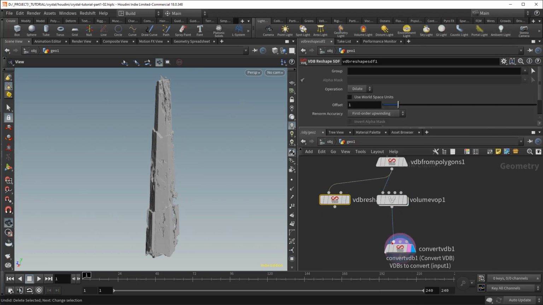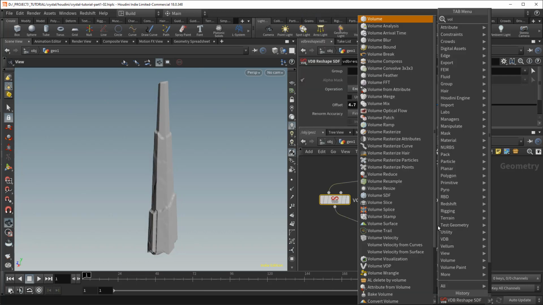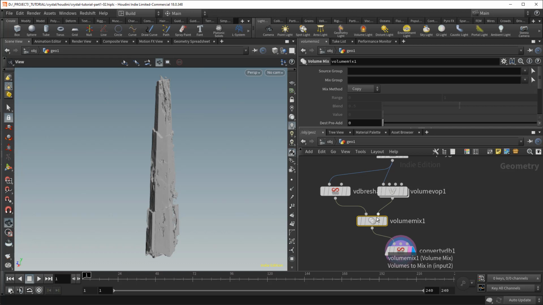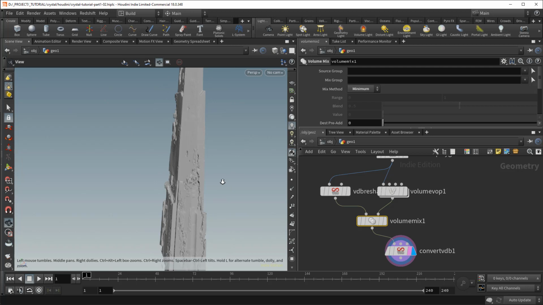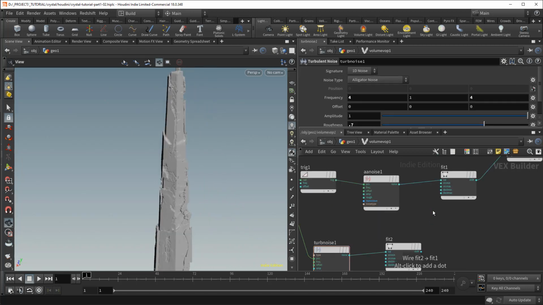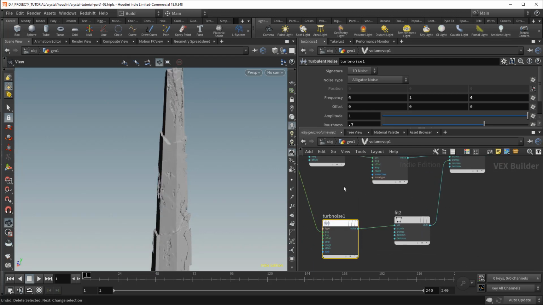So what we could do to fill the interior would be to add a VDB reshape and set the operation to erode. By playing with offset, we are controlling how much it's eroding the volume, and we can mix it with a volume mix with our volume VOP, changing the mix method to minimum. This way we are avoiding holes in the geometry. Let's compare before and after the turbulence. Yeah, I'm pretty happy with that.